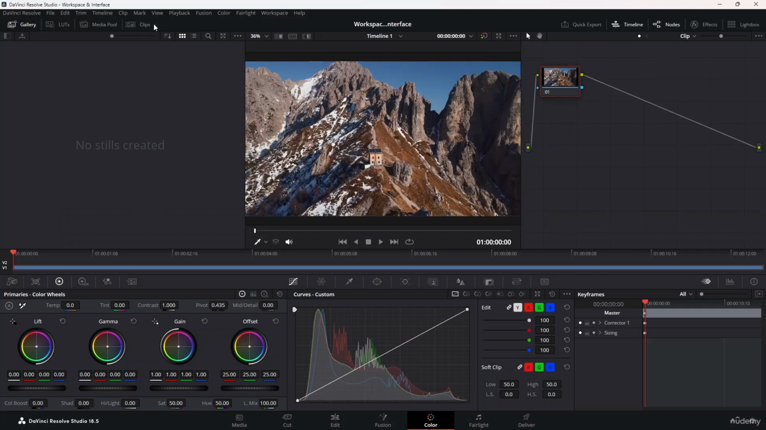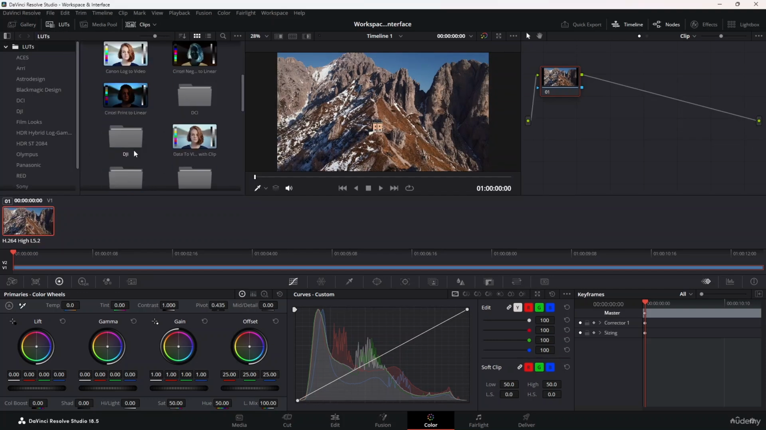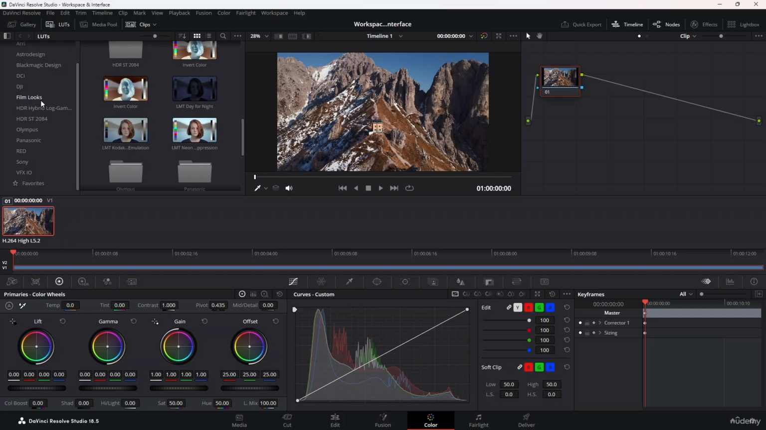Then we have our clips over here. You'll be able to see your clips, which clip you're using. You also have LUTs, which you'll be able to use. And there's also a vast amount of LUTs in DaVinci Resolve, which you'll be able to apply whenever you want. You can see this is how it looks like.